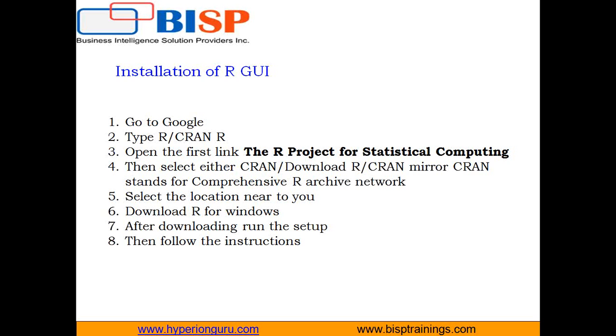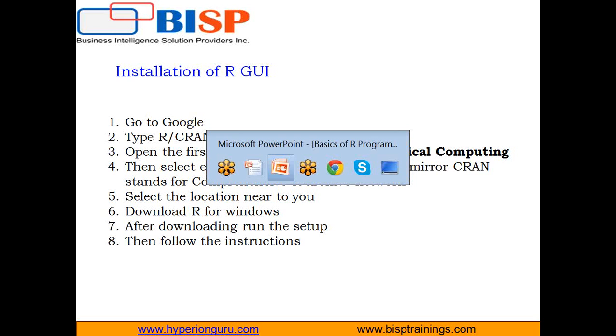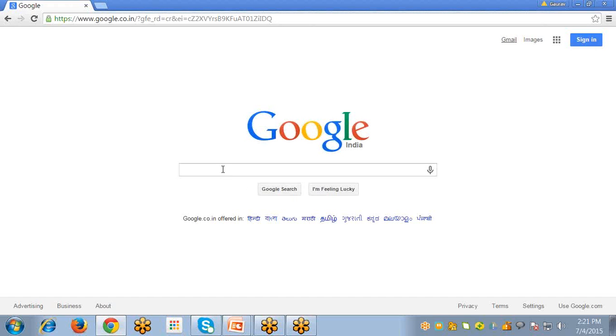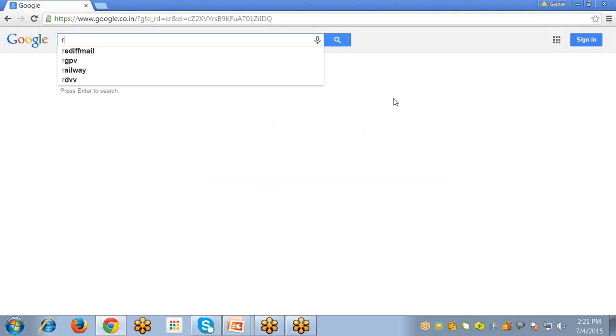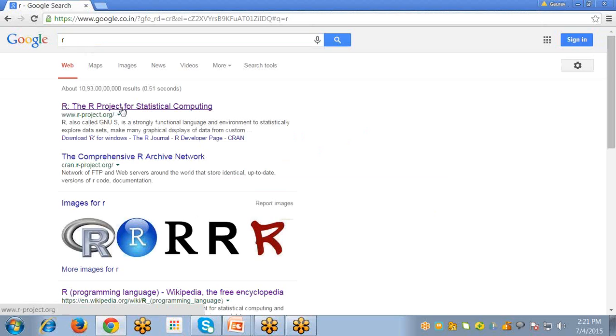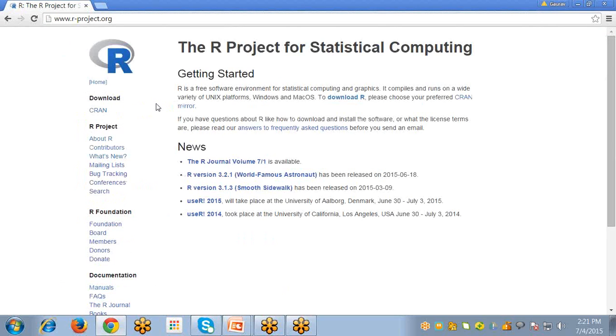So to download this and install it on your desktop, just go to Google and type R or CRAN. Then select the R project for statistical computing. In this, there are three links: CRAN, download R, and CRAN mirror. CRAN basically stands for the Comprehensive R Archive Network. So you can click either CRAN, download R, or CRAN mirror.